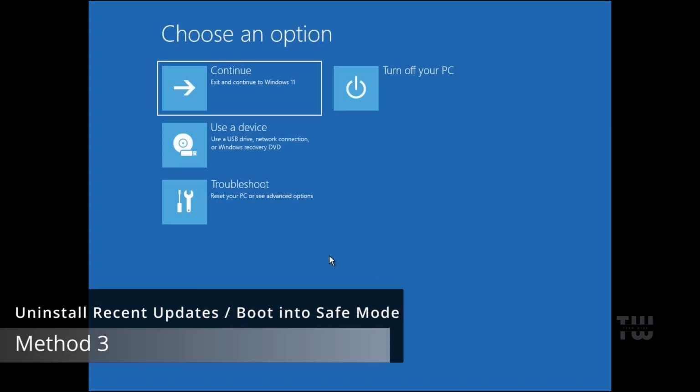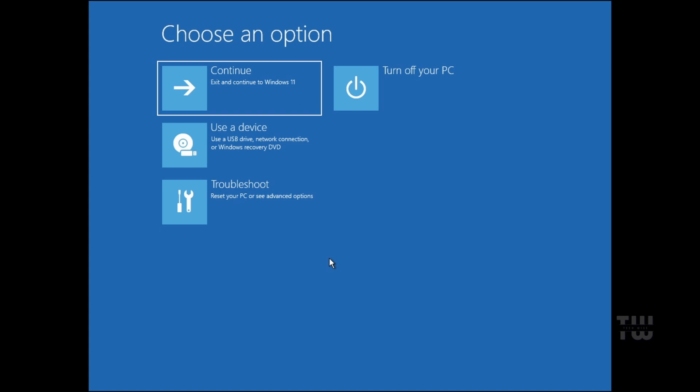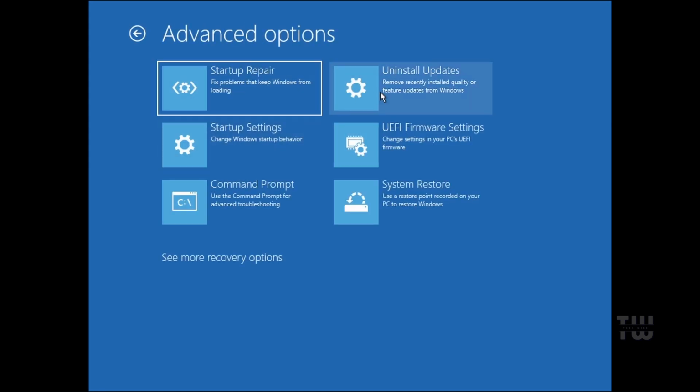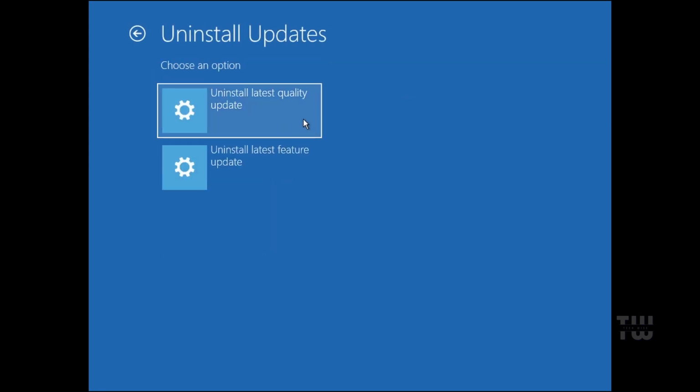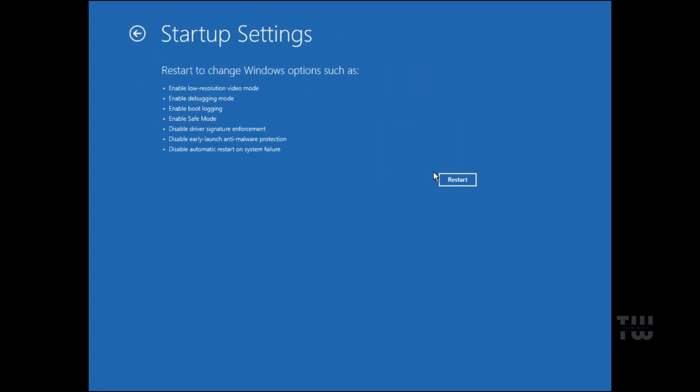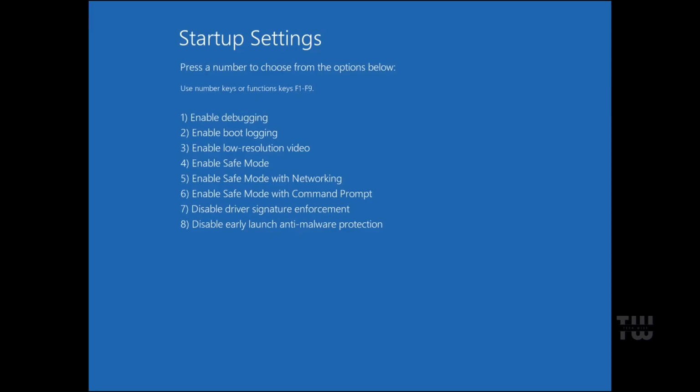Sometimes a bad update causes the repair loop. Go back to the Advanced Options, then Troubleshoot, then Advanced Options, and uninstall updates. Try uninstalling the latest quality updates first. If that doesn't help, uninstall the latest feature update. And if that fails, go back and choose Startup Settings, then Restart. Press 5 to boot into safe mode with networking.